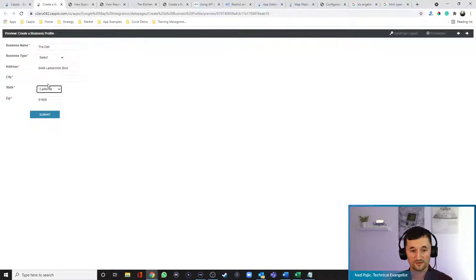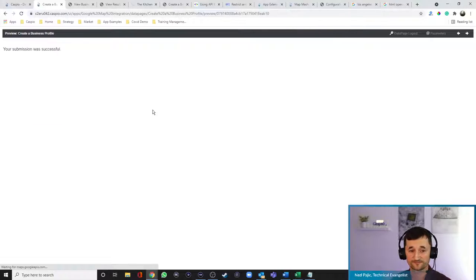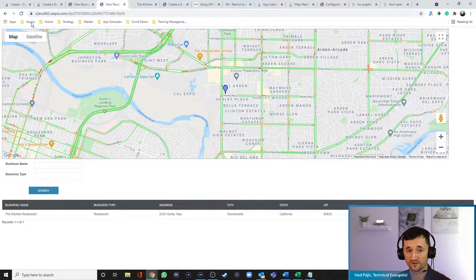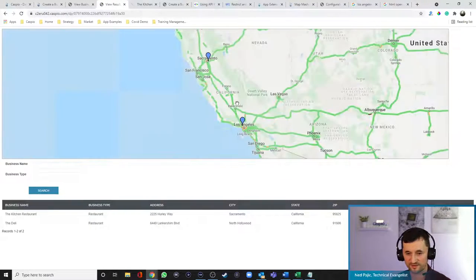Okay, let's put our city in. Let's make sure this is a restaurant. And yeah, so if I had a field for them to provide the web URL to their website, we would be able to capture that information here as well. We're going to hit submit. All right, let's reload our map. We should have two entries now.